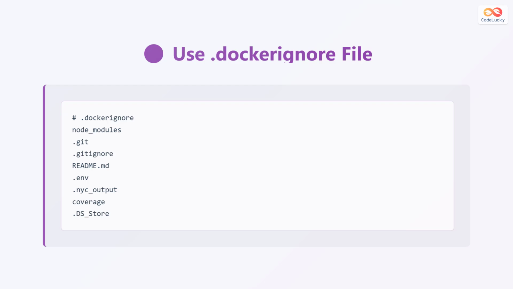To speed up the build process and reduce the size of your Docker images, use a .dockerignore file. List files and directories that are not required in the image, such as node_modules, .git, .gitignore, README.md, .env, .nyc_output, coverage, and .DS_Store. This prevents unnecessary files from being included in the image.